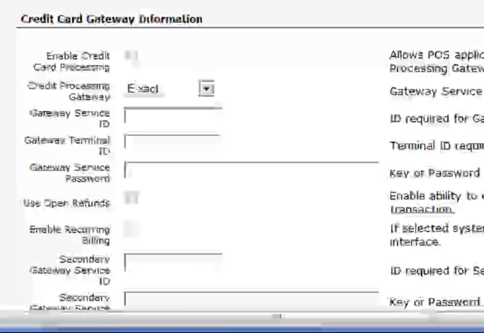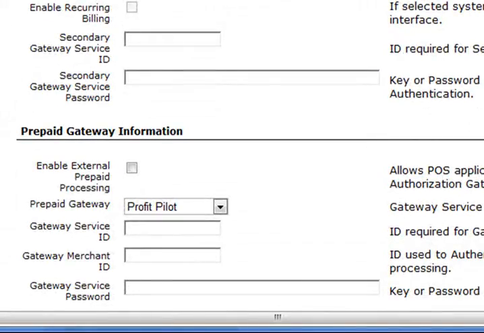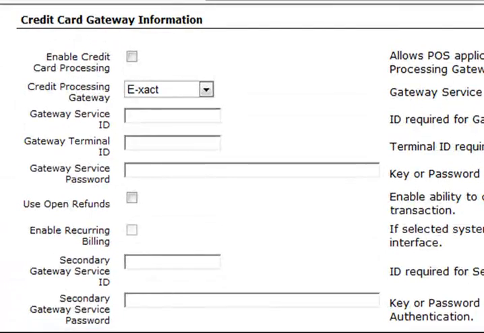If you do not have the information from your credit card provider, you're going to want to pause the video and obtain that information first before trying to complete this section. Once you have your credit card information available, you'll want to scroll down in the window to the Credit Card Gateway field. If you will not be processing credit cards directly through the ProfitPilot and instead are processing through an external terminal, nothing in this window will need to be applied.